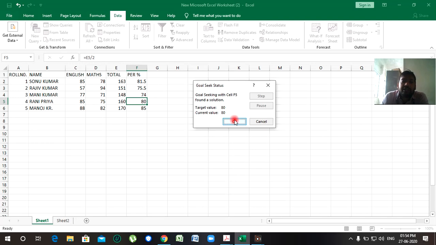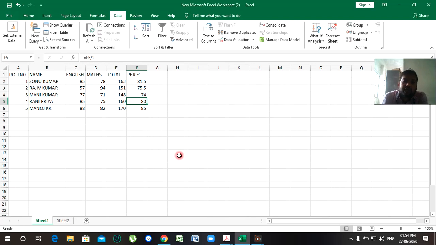When we click on the OK button, now see, the marks of English have been changed to 85, and the marks of math are 75 as before, and total marks have also been updated, and the percentage has become 80. This is the way we can perform Goal Seek, okay student. Now we are clear about how to perform Goal Seek. If any problem, consult your subject teacher, Lalu Karthik sir. Thank you.